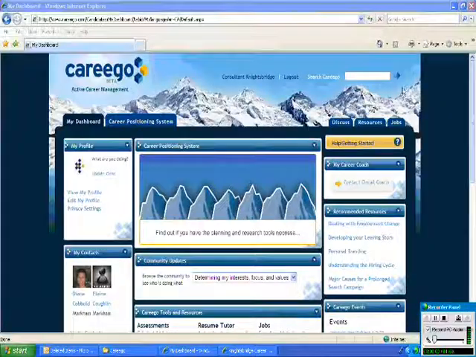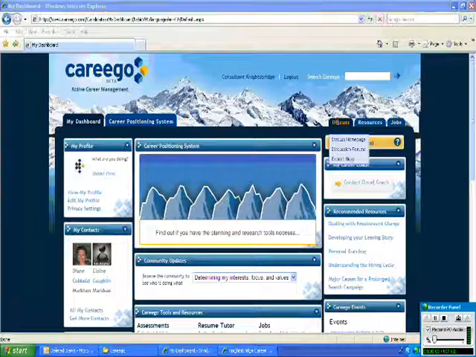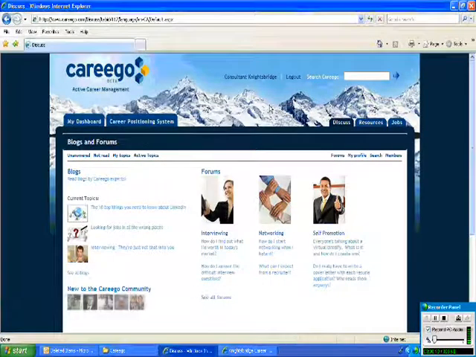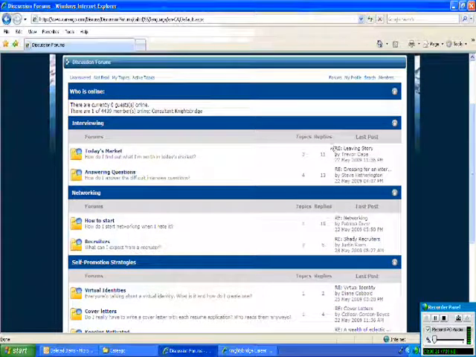The last 3 buttons on the Careego website are the Discuss button, the Resources, and the Jobs button. Within the Discuss tab, you're going to find this is where the discussion forums and the blogs are located. On the front page here, you'll have some highlights of the current blogs and forums. And under the Discuss tab, you can click on the discussion forums, take a look at the current forums that are on this page, and you can participate or read any of them.